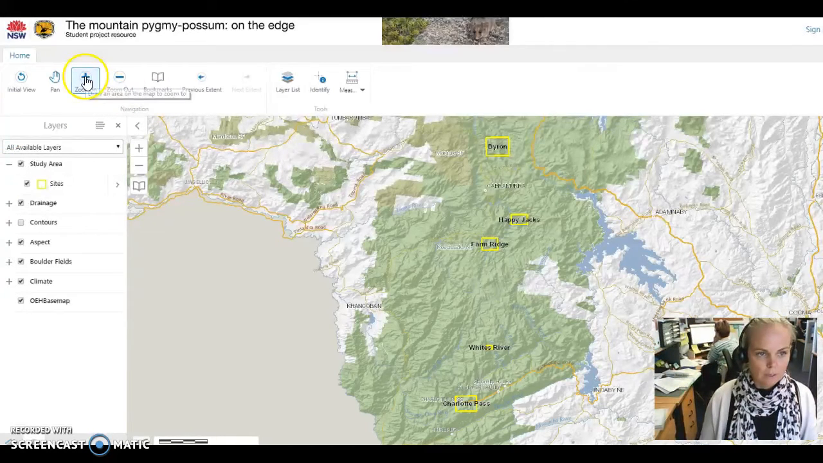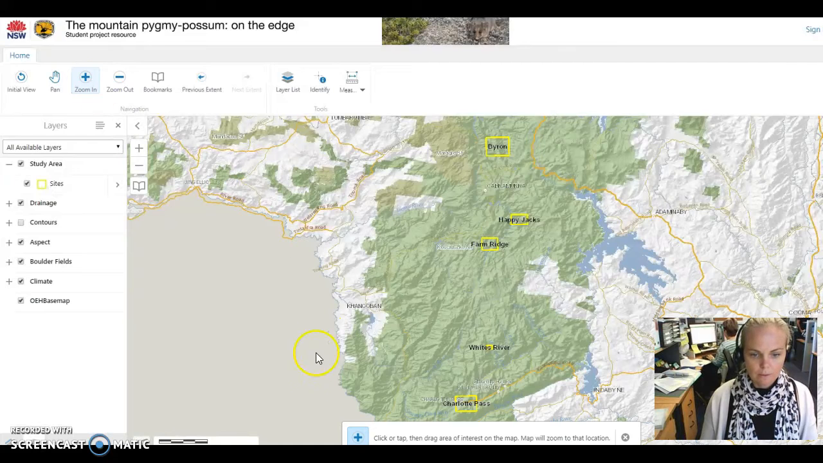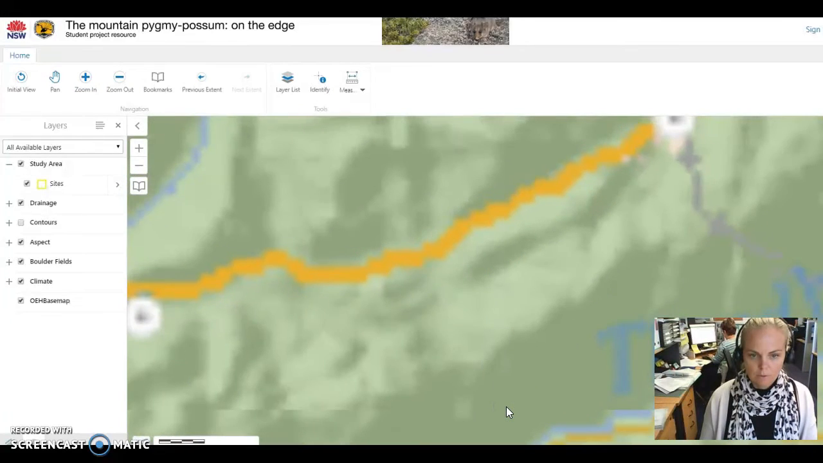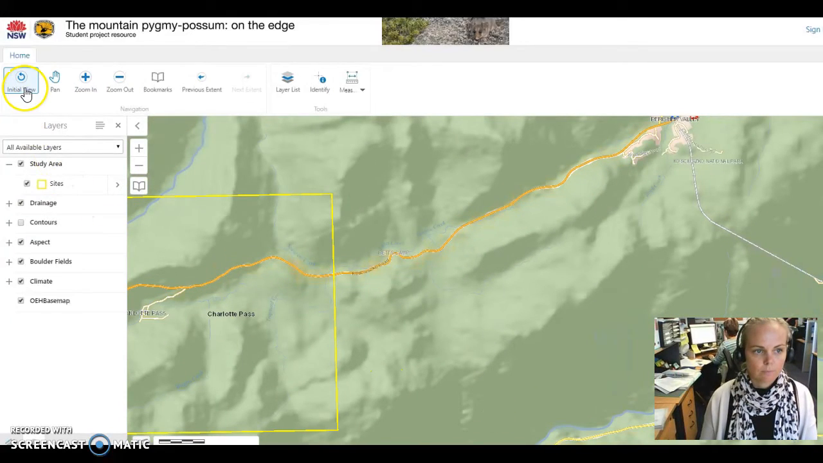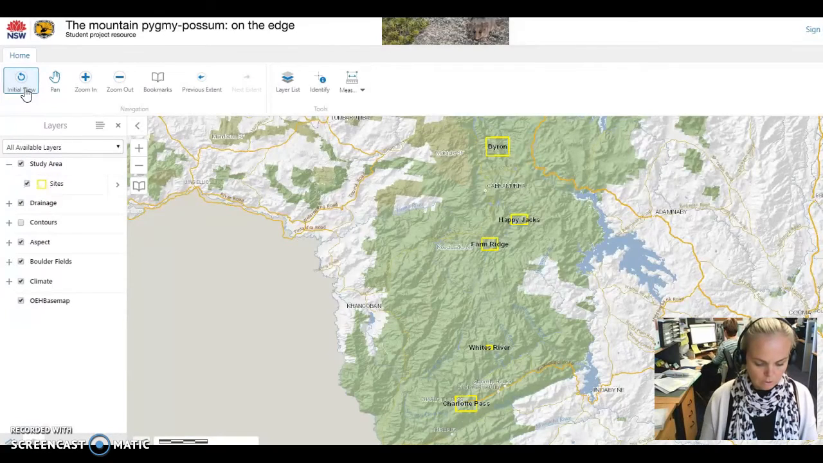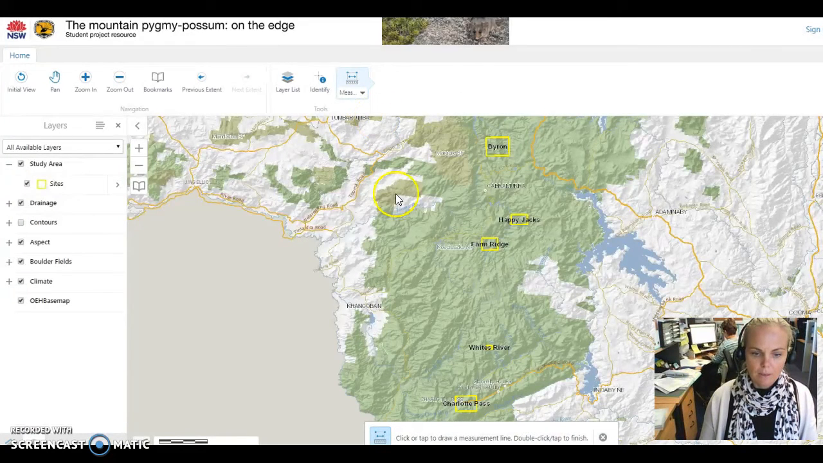If you want to zoom in and out, pretty clear that there's a zoom in button. So you click or tap, then drag an area of interest on the map and zoom to that location. See? Initial view. There's also a measuring tool, so you might need to find out about distance and area from two locations. And to find that tool, it's up there. And then you simply click and draw the measurement line and double click to finish. So if you might want to find out the distance from Charlotte's Pass to White's River, then you would use that tool.